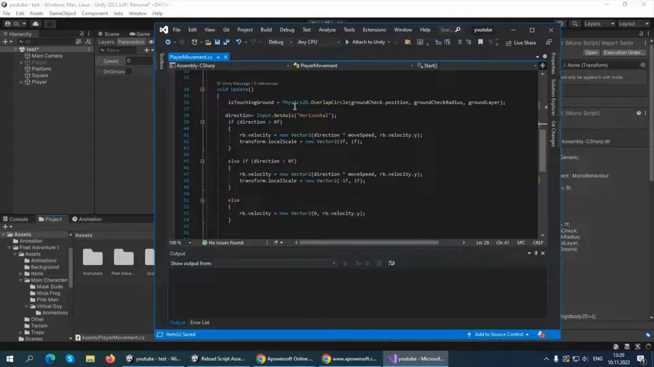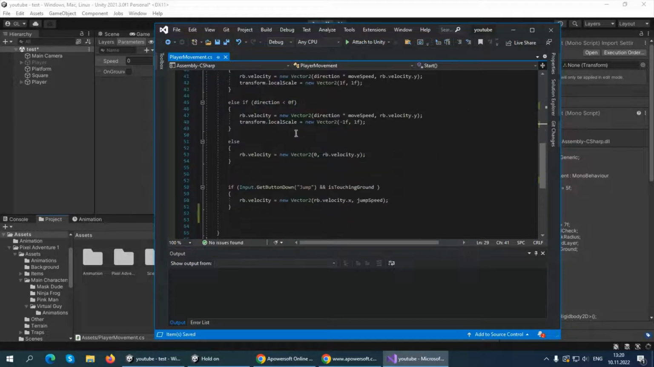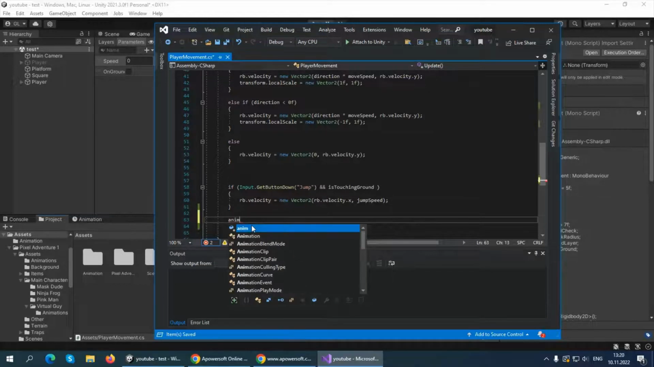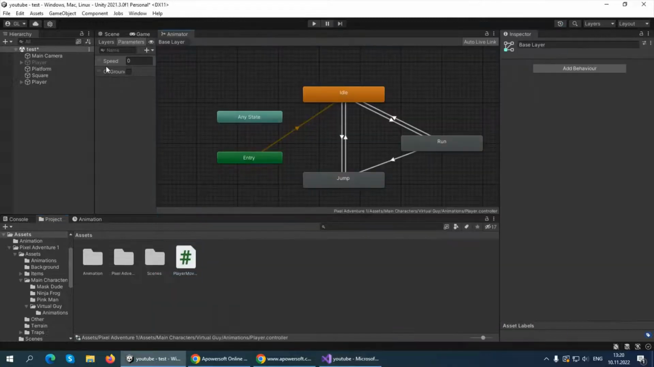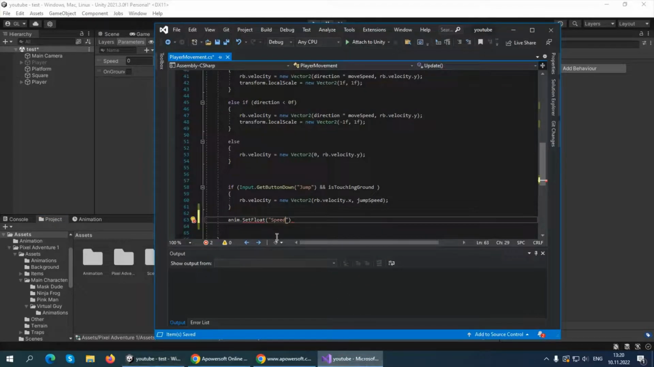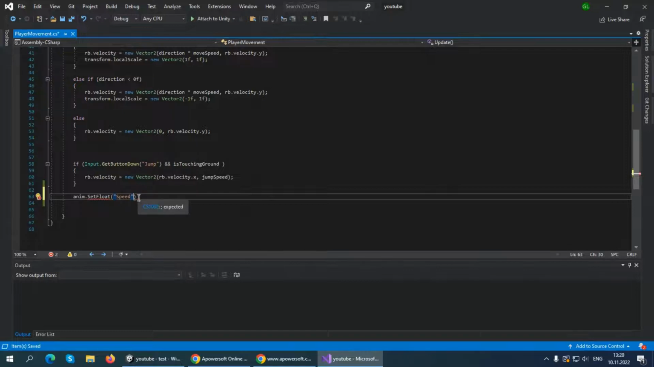So in our void Update, we have our movement script, horizontal movement and jumping. Just below jumping, we can say anim.SetFloat, and we need to set the float of speed. Just make sure to type it correctly, just like you did here. Our parameter name is speed, and we should type speed exactly the same right here because it's case sensitive, and otherwise it won't work. Speed, comma, and we need our velocity on the x-axis because we are moving horizontally on the x-axis, so we need velocity on the x.